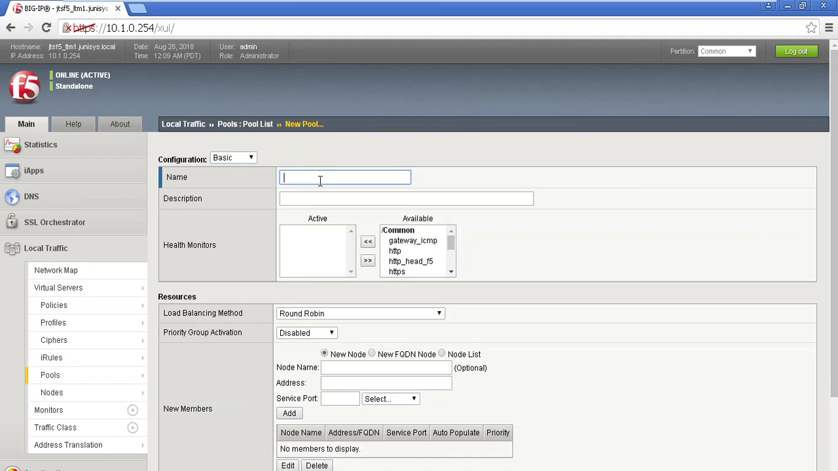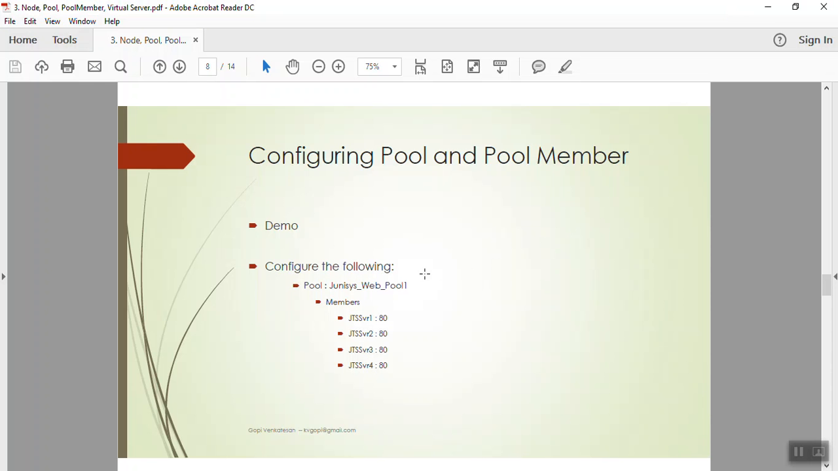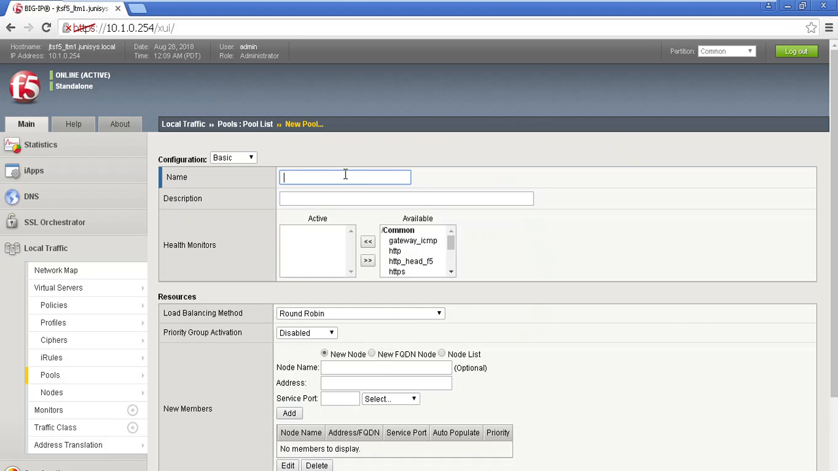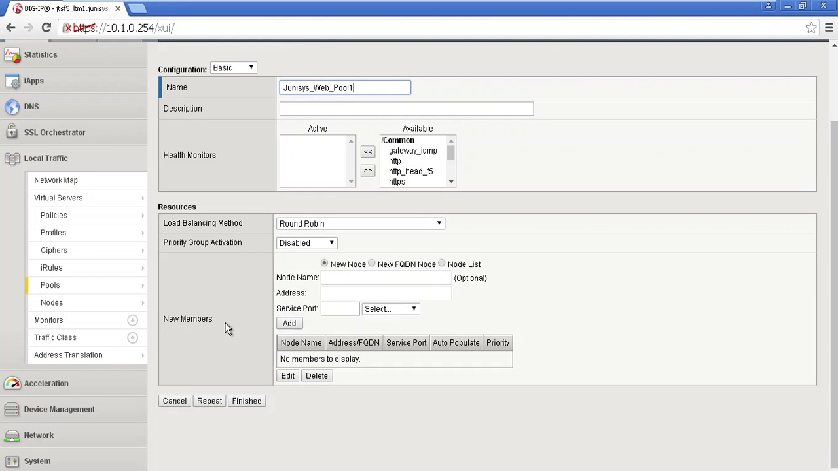So I'm going to be creating the pool. The name of the pool as per the guideline is Genesis underscore web underscore pool one. That is the pool that I'm creating. The next step is I just need to refer the members of it.